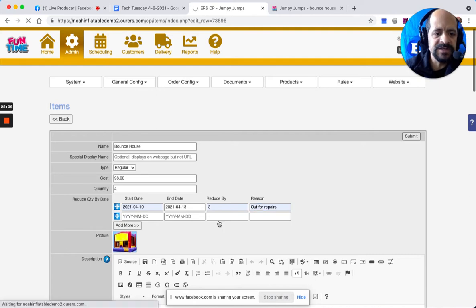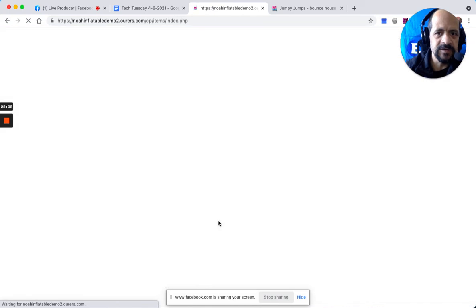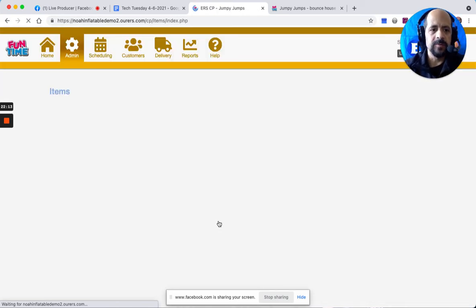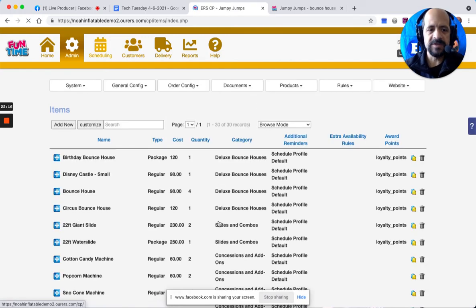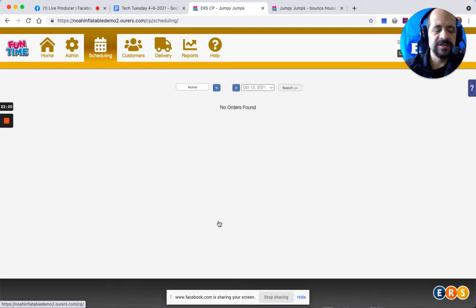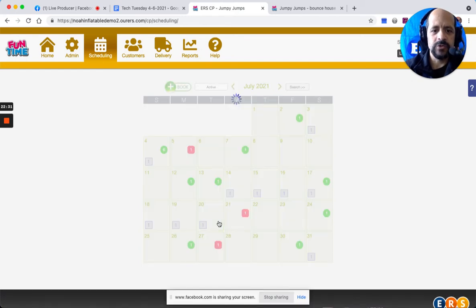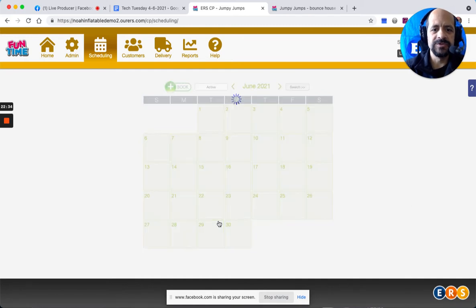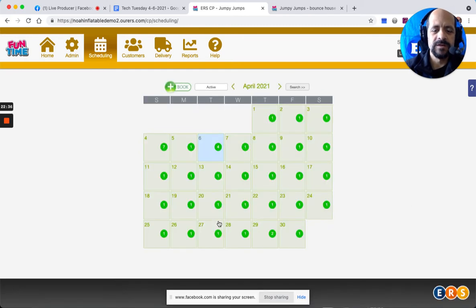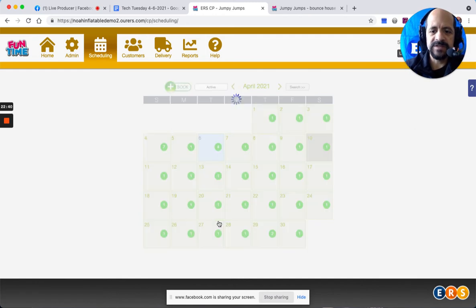And so you can see we have 4 of those items in the quantity field. So if we start to place an order through the back end, we'll see that only 1 is going to show up as available during those times. So let's go ahead and click into scheduling and start an order through the back end here. And got to go all the way back to April. Let's go back to April, June, May, April. Okay, cool. So let's say the 10th.